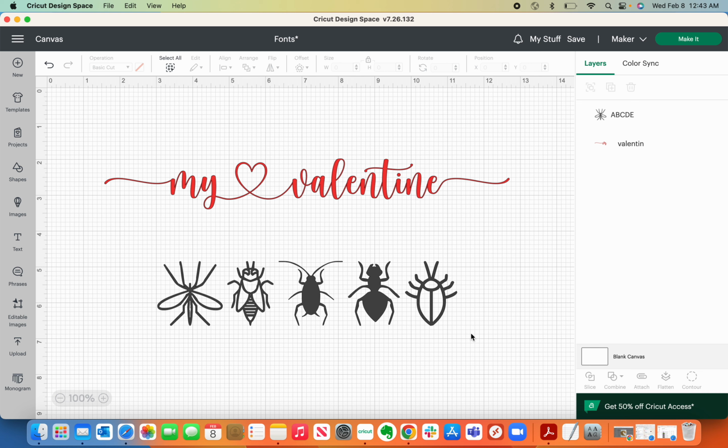But yeah, that's how to download a font onto your computer, onto your Mac, and then how to get it up into Design Space.